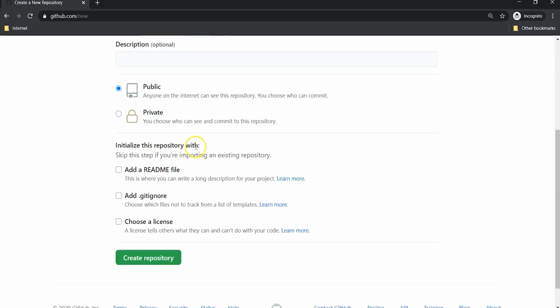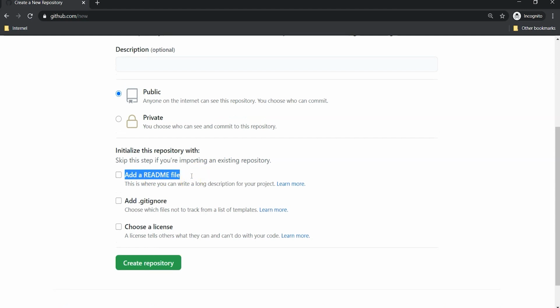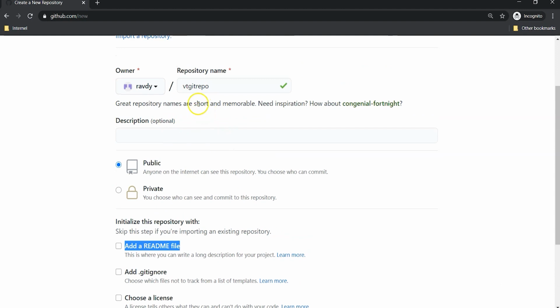Next, initialize this repository with add readme file, add .gitignore, and choose a license. These last two are new features. Earlier, these two options were not there. Anyway, the first thing is add readme file. Usually in the readme file, we give detailed information about your repository, what exactly it is doing, and in which cases we can use this repository.